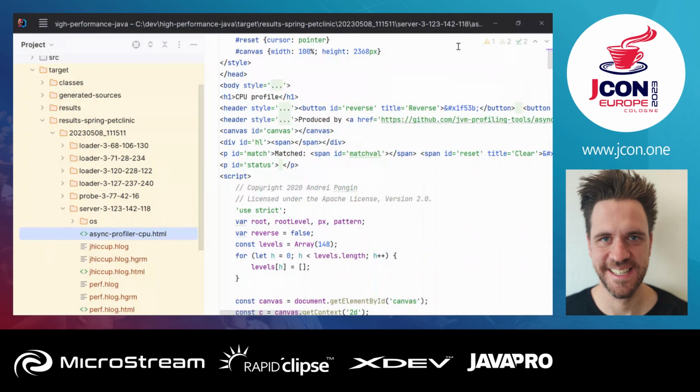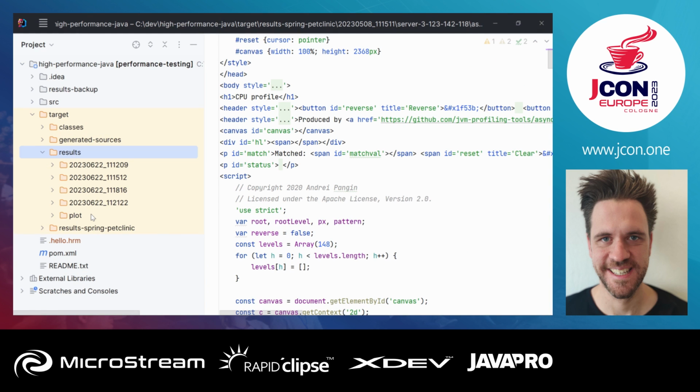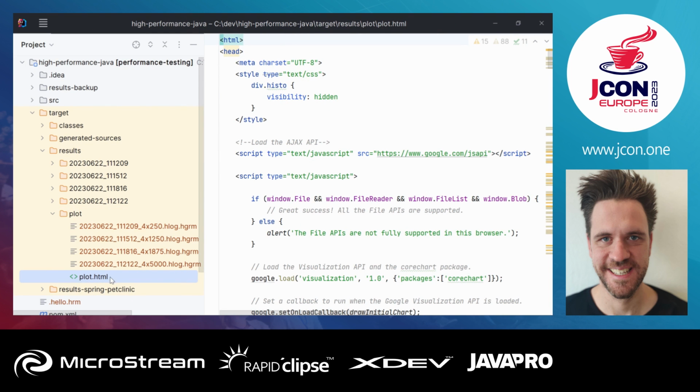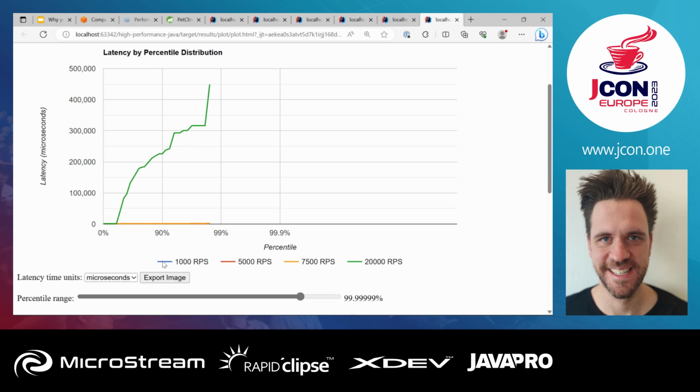Let's go back and see if our 4 test runs have actually finished. I almost forgot that we were working on these 4 test runs. Right, so I have 4 subfolders for my 4 test runs. Let's have a look at the plot. We're back in our load testing scenario from before, and we have these 4 lines here: 1,000 requests per second, 5,000 requests per second, 7,500, and you can't see them anymore because they're all pretty much the same line at the very bottom of the histogram.